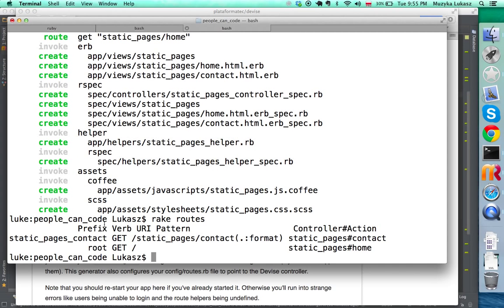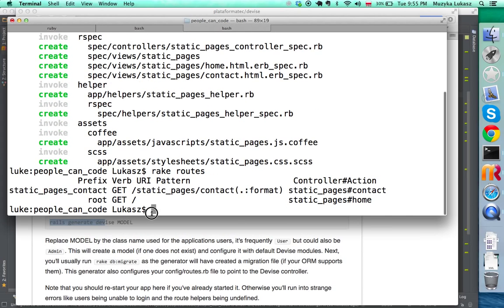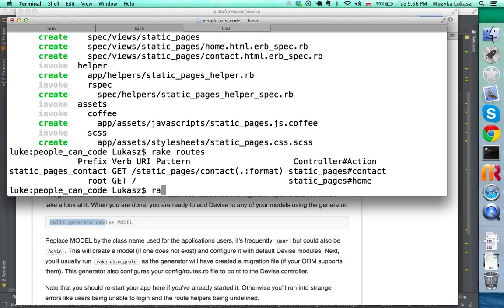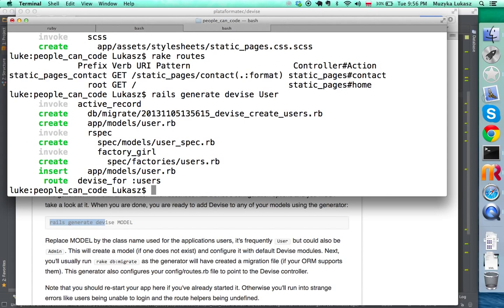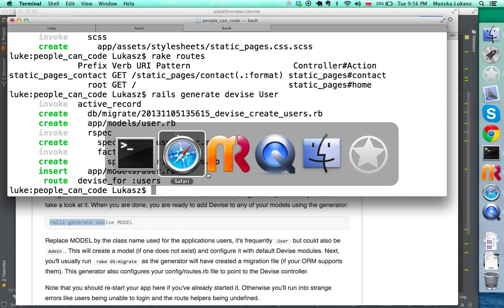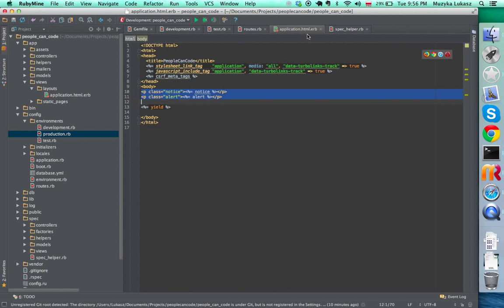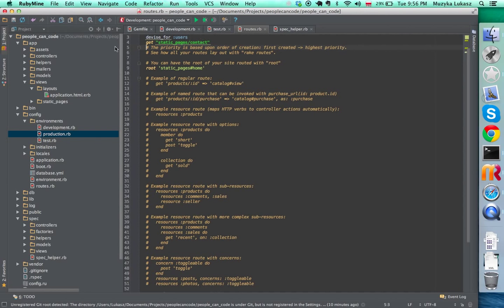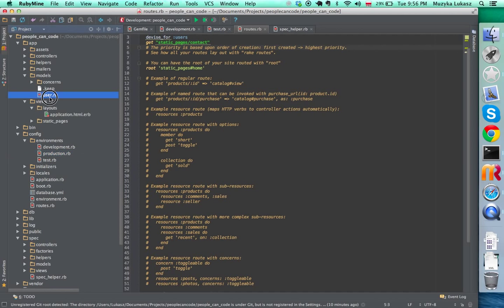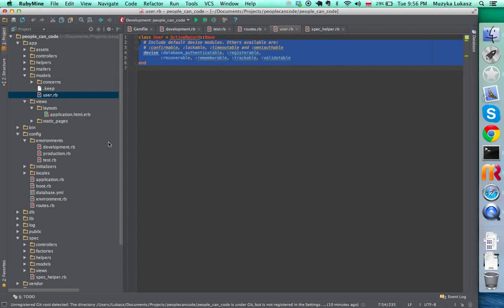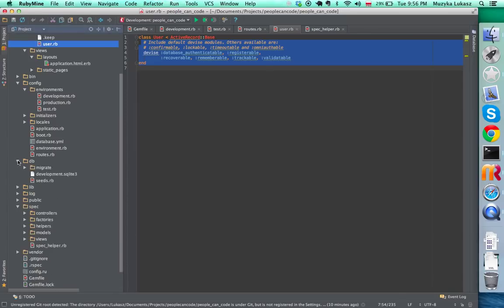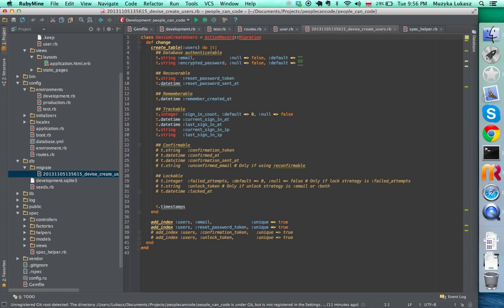And we do that by running, let me just keep the syntax here, rails generate devise user, just like that, and you run it. That created a couple of files. The two most important files that we want to look into are first the user model, with a whole bunch of stuff here, and the migration file in db migrate right here.